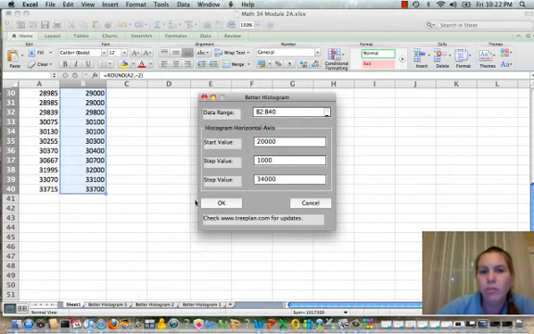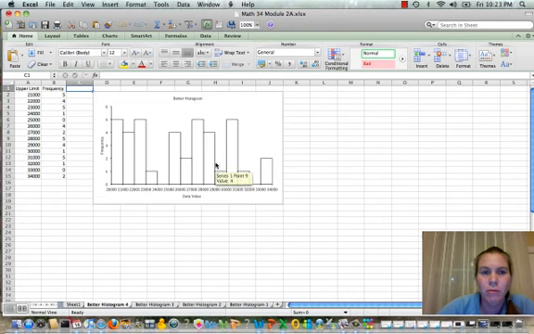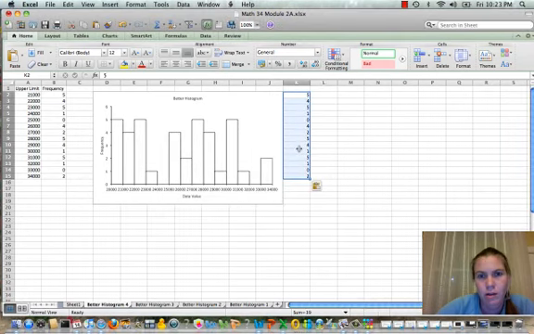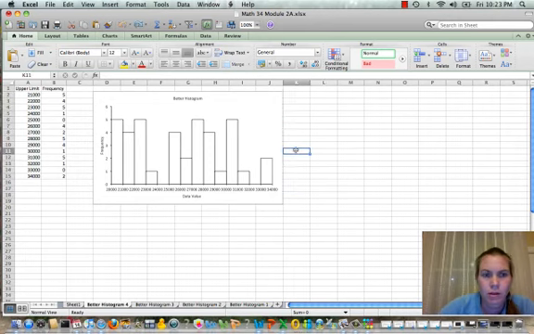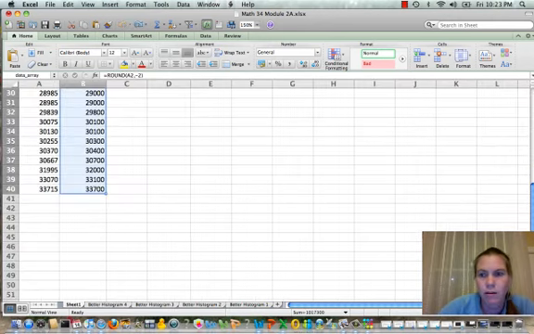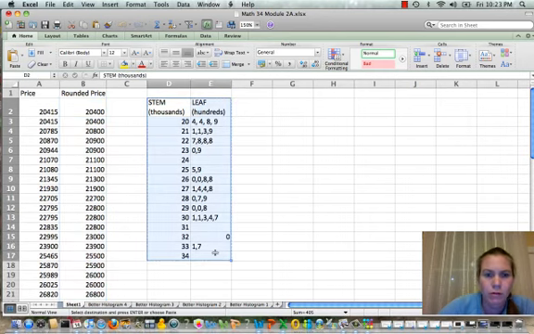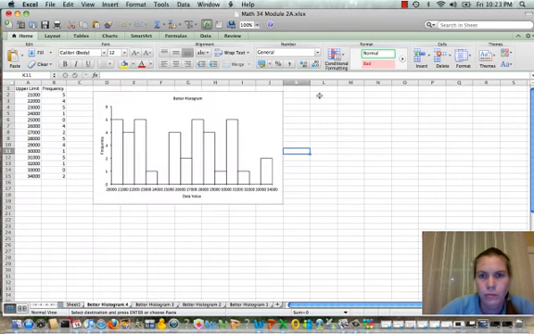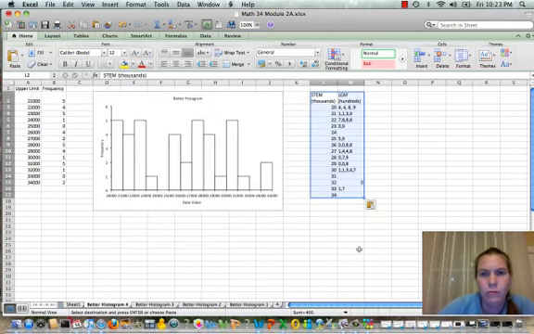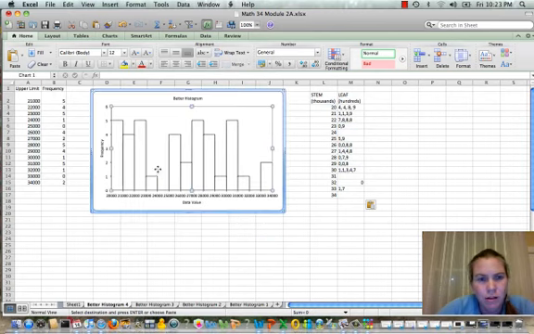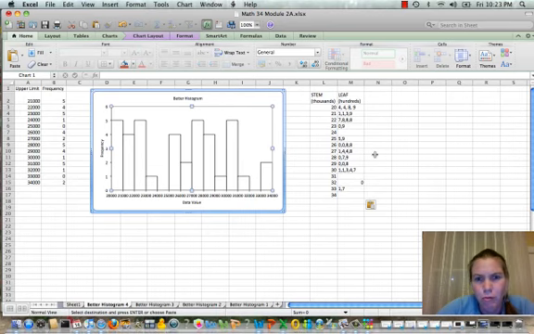So don't be afraid to adjust the bin sizes or the step values in your histograms. Okay, and let's go back and paste in our stem and leaf. And if you look at these, here we go, side by side. These look pretty close, give or take some of the rounding.